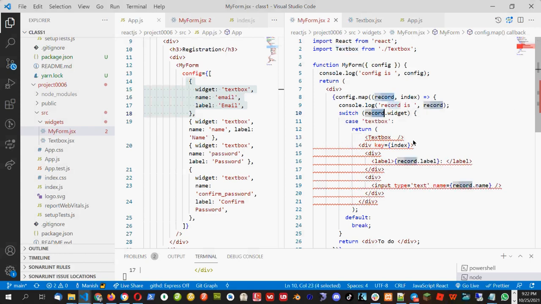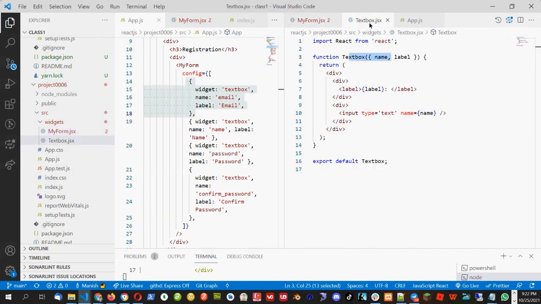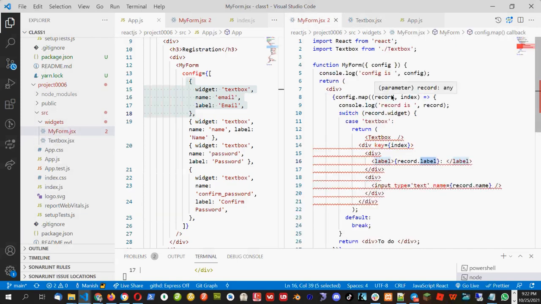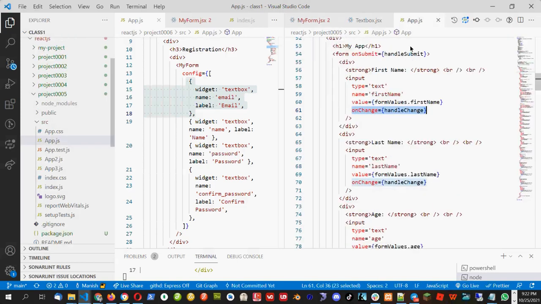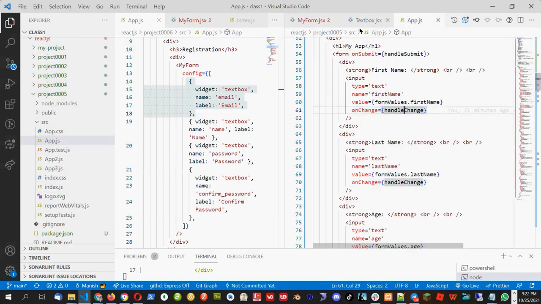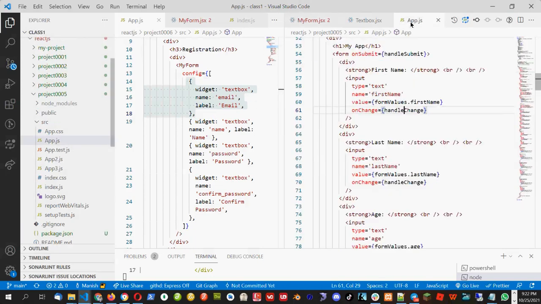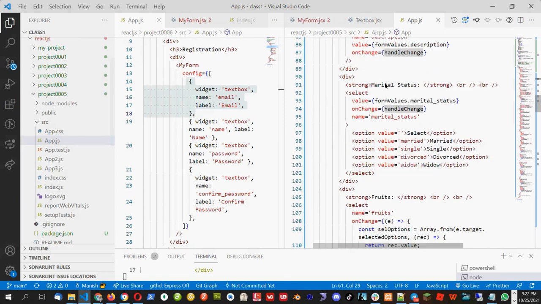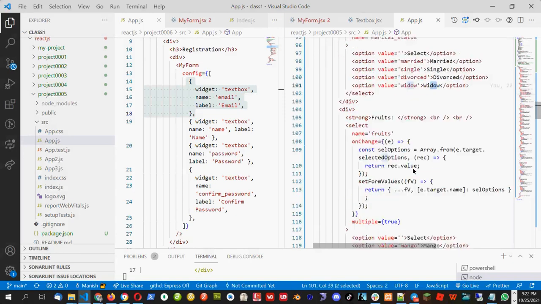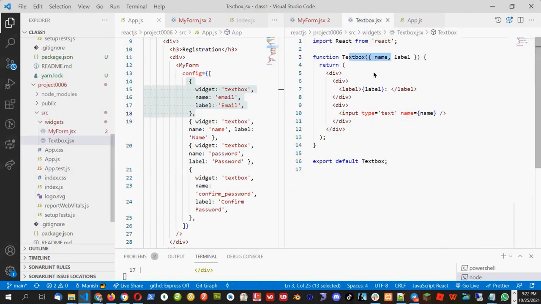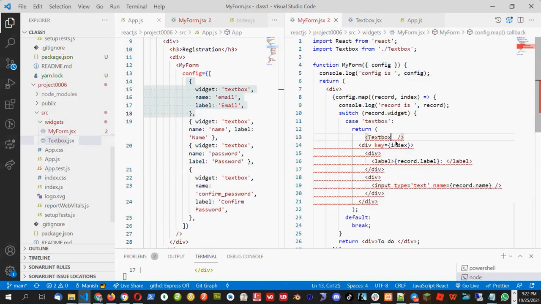Since we have to pass the record dot name and label, and in future we will also get some value parameter like this. But that value parameter will not come in the config, that is a separate one. But we may get other things, like we have a select box, so we may get these options also for the select box. So we should have something that we should not pass.